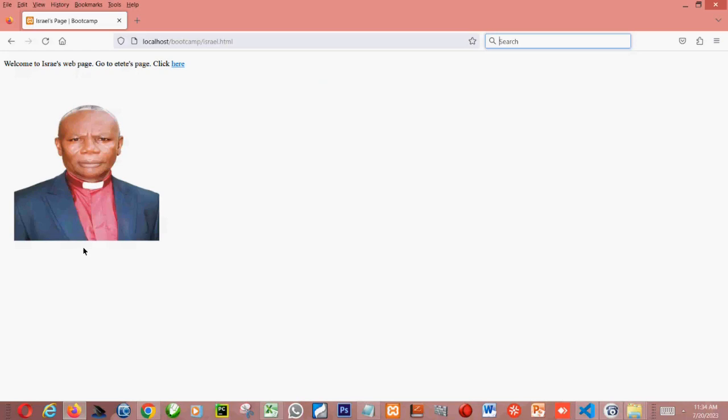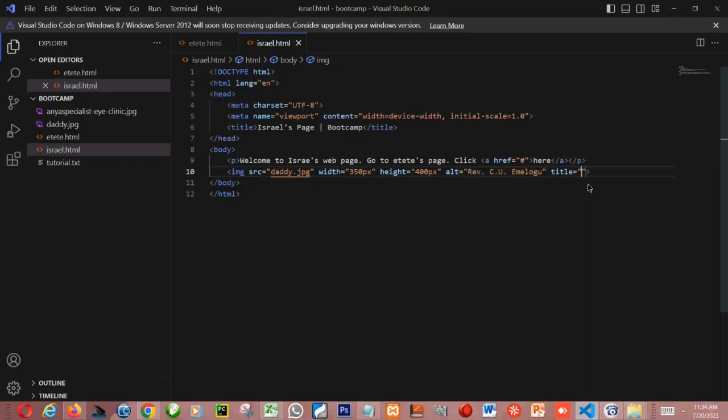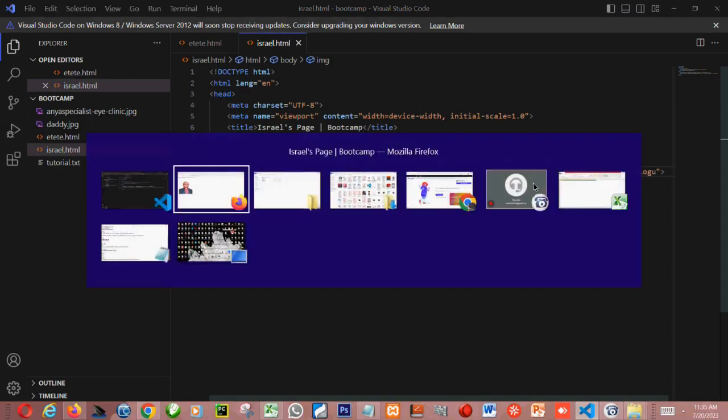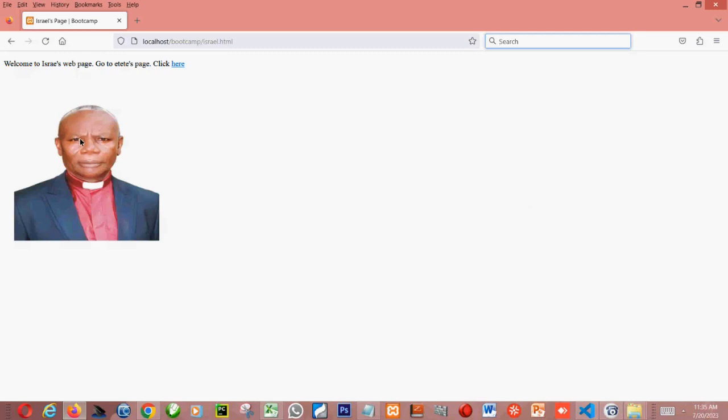But what if I want to have text that will show when somebody brings the mouse around this image? I will use title. I can select the same text and paste it inside title and save it. I come to my refresh, and if I bring my mouse here now, it tells me, see you in Melody.